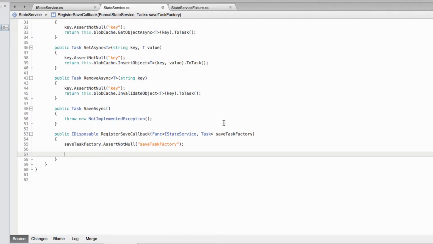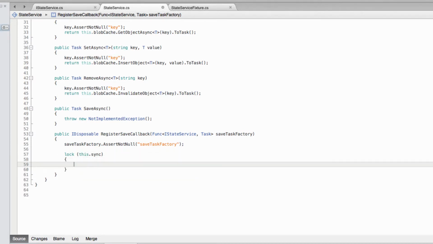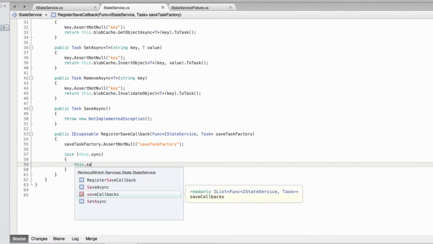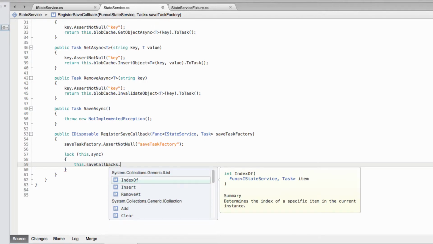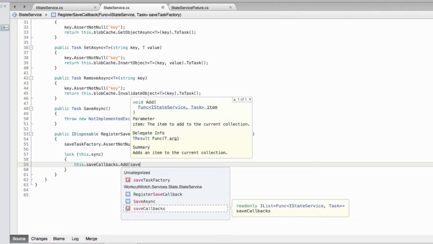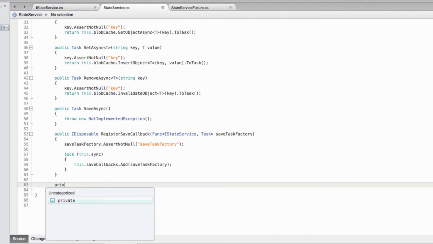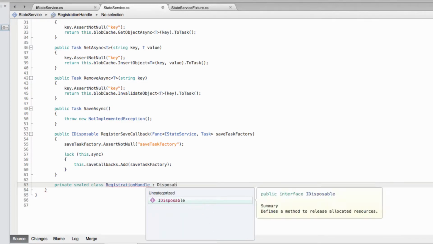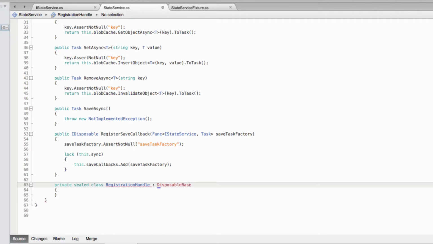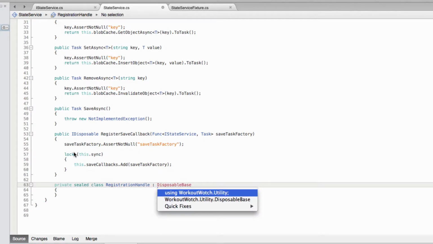Right, so down here what we want to do is lock on that sync object and just register or add that save callback to our list of callbacks. And we need some kind of registration handle. So let's create a registration handle, and we can inherit from our disposable base class that we discussed in one of the last videos that we did.